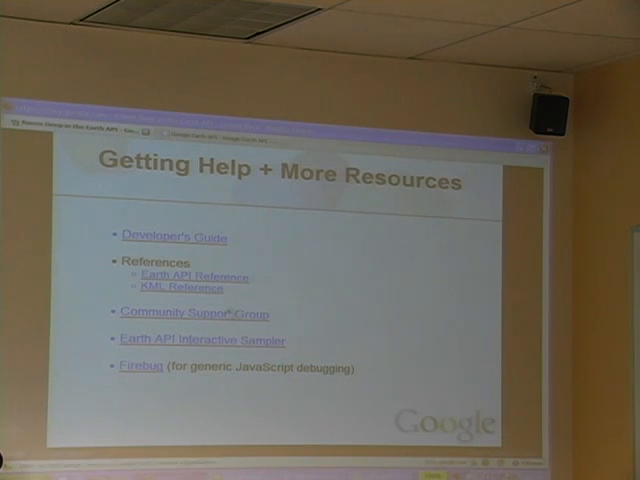There's also the community support group, which I do spend most of my time in, responding to questions and proposing solutions for some common patterns. There's also the Earth API group. There's a separate forum for Earth itself, but this is done through Google Groups. So also the Earth API interactive sampler. I'm not going to show you now. It's fairly simple. It lets you just type in JavaScript code into a text area, press run, and it runs that code, and shows you the results in the Earth browser plugin.